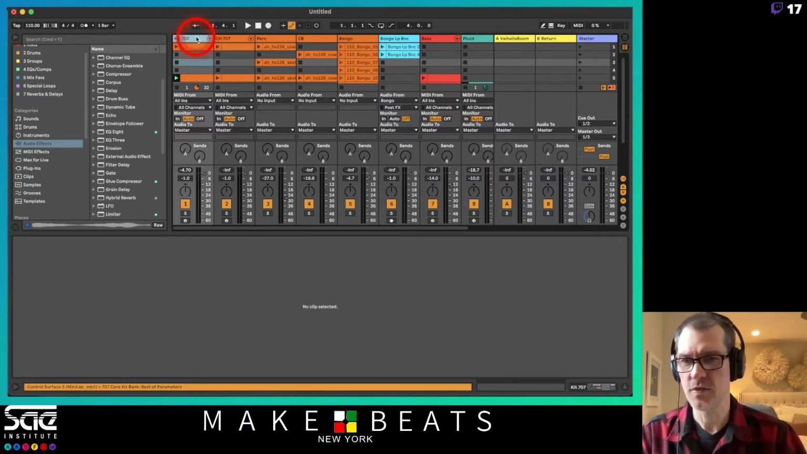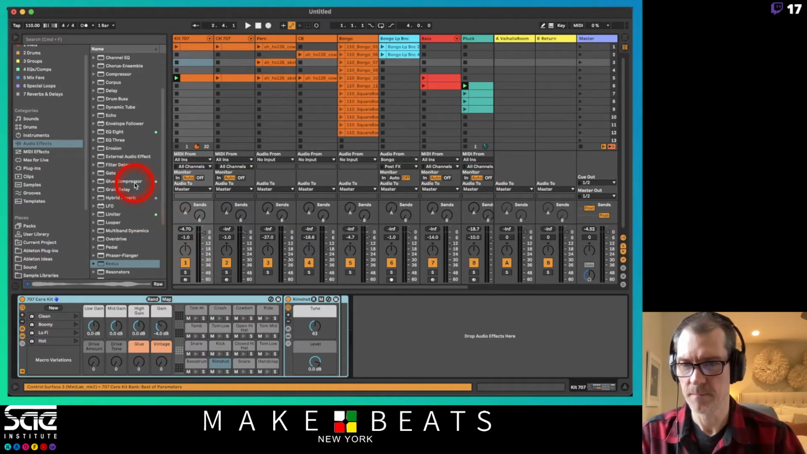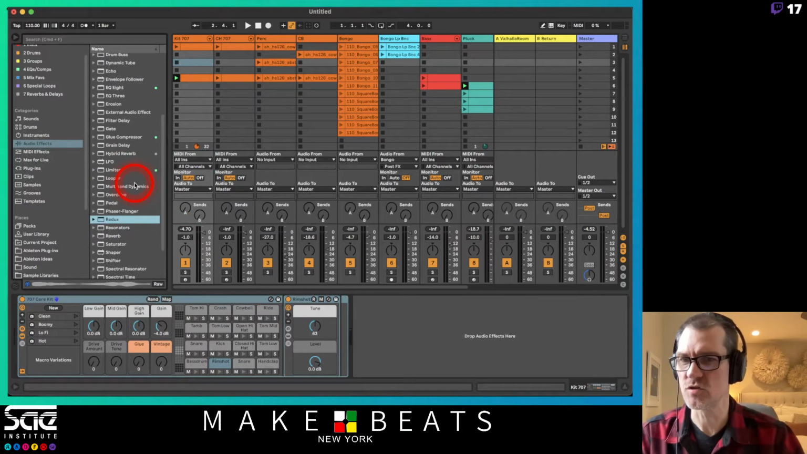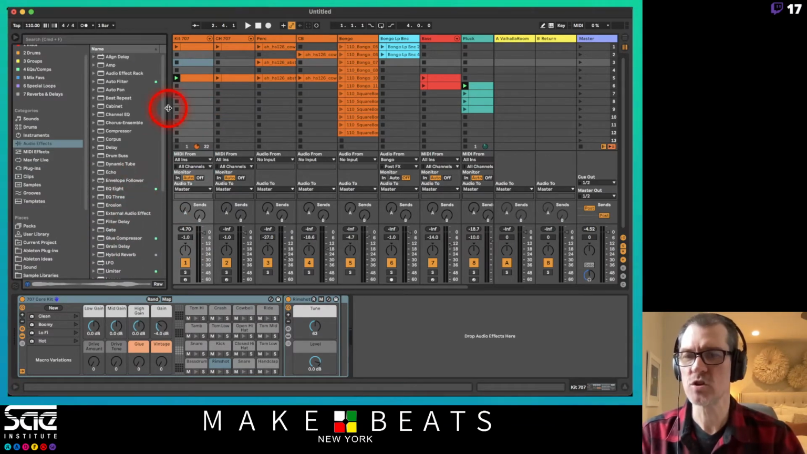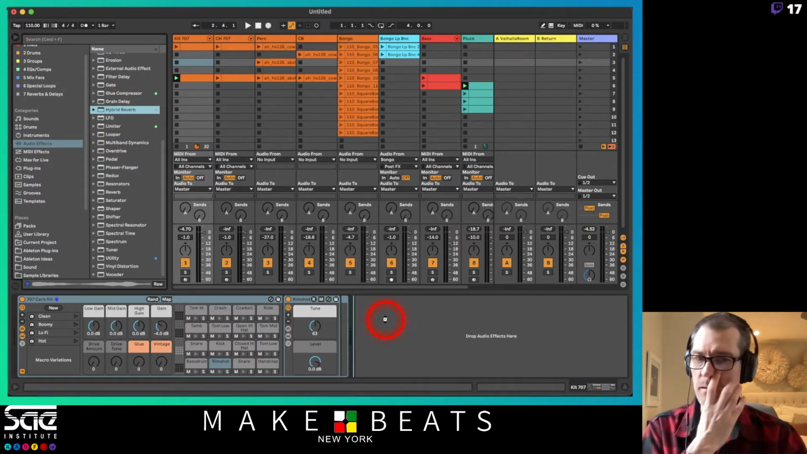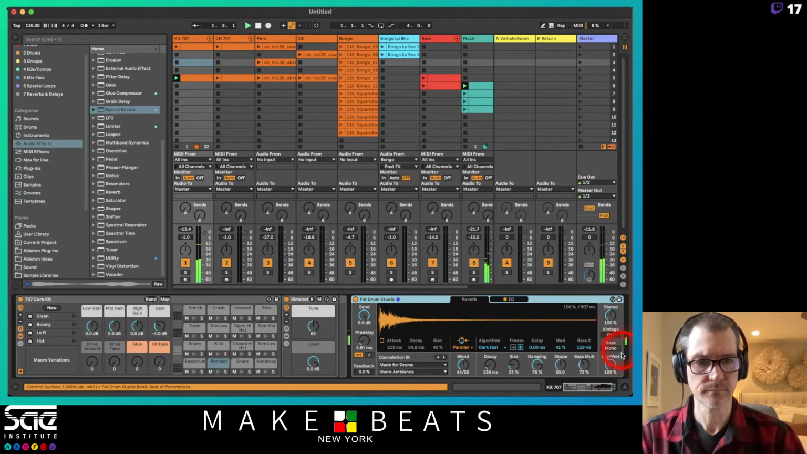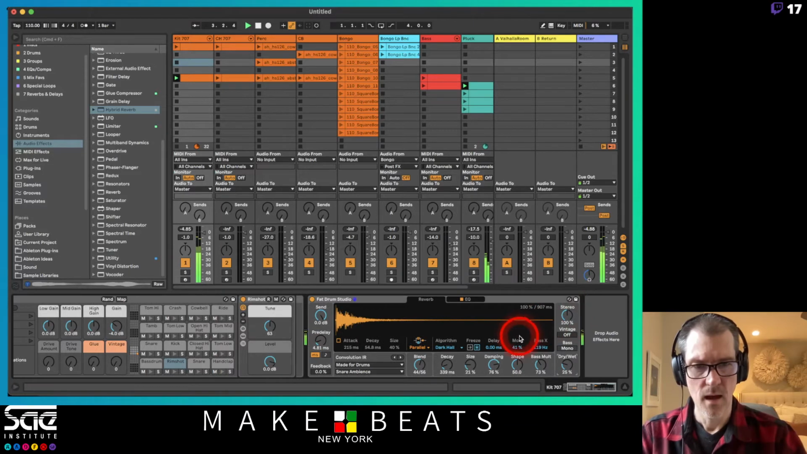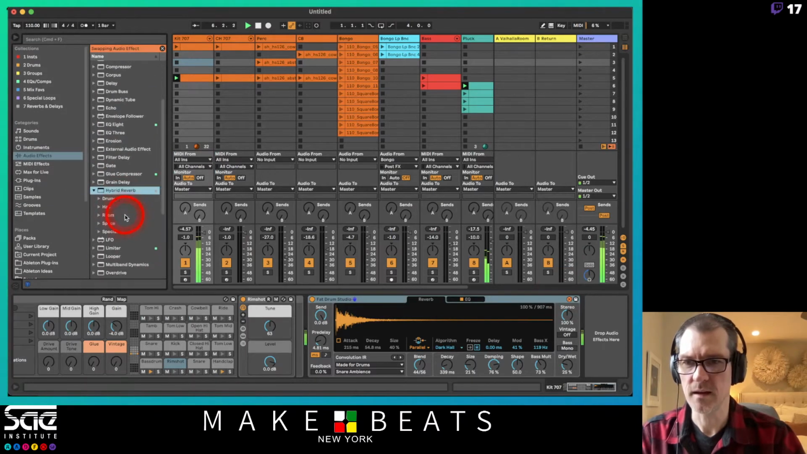Let's go ahead and throw a little reverb on it. And again, reverb is not something I would stick directly on a track, but I do want to show you a couple of ways to do this. So we're going to go ahead and grab the hybrid reverb here and throw it directly on. And let's grab a little preset here.